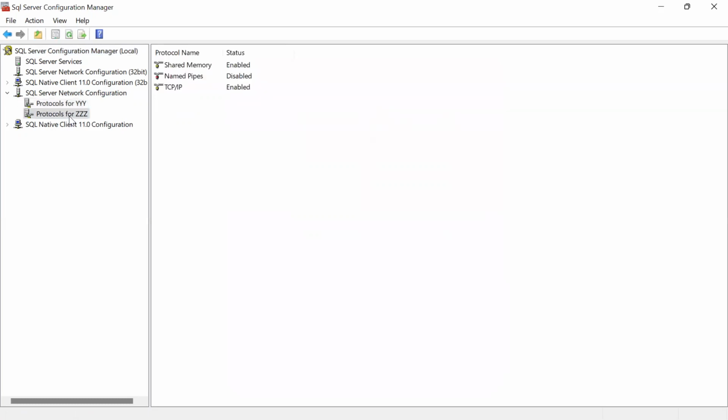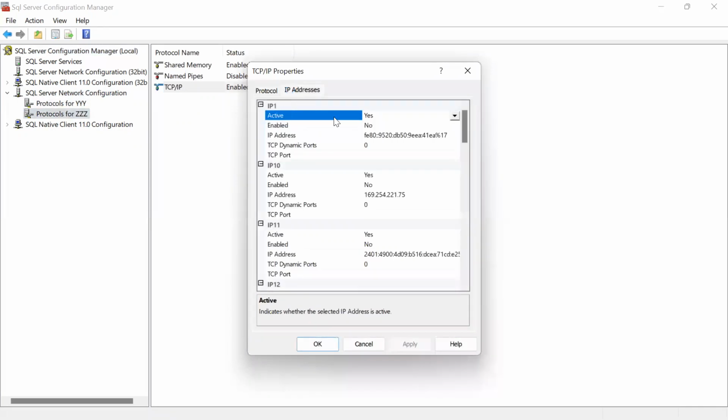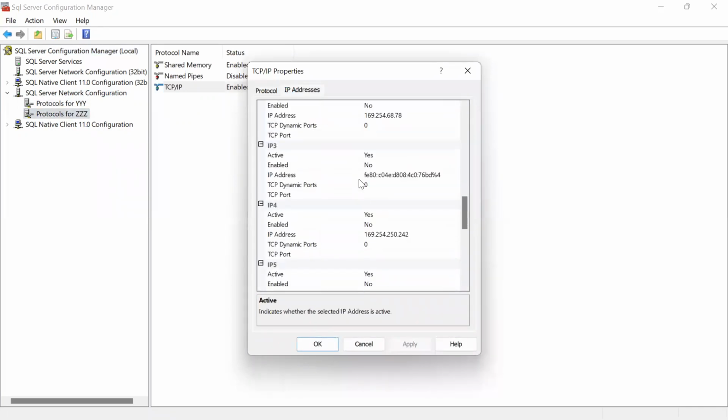Let me connect. I think if it is a default instance, you can see 1433. Let me go to IP address. Even this is also a dynamic port, I think. Yes, it is also showing a dynamic port.